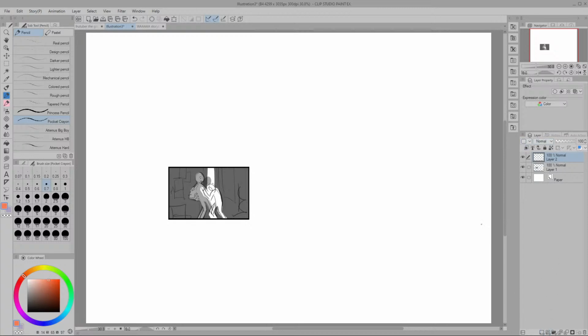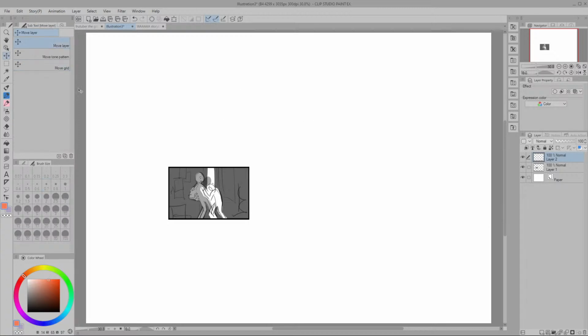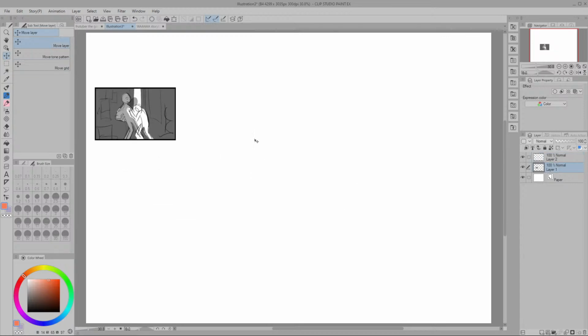I've changed the color of Clip Studio Paint, and that is certainly not helping me navigate at all, but I think it might be nicer to look at for longer periods of time.